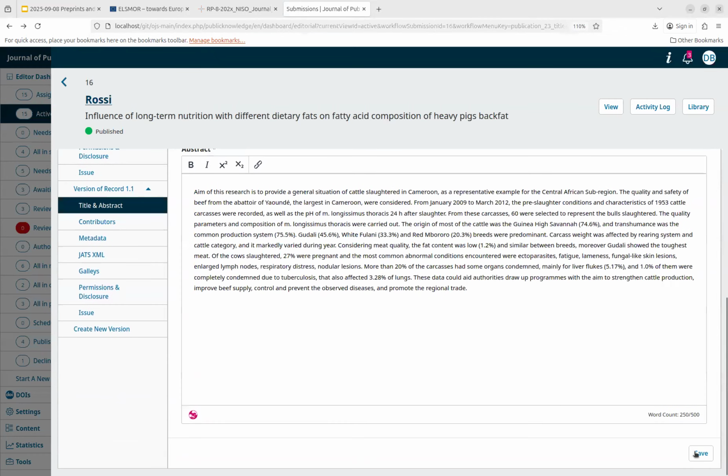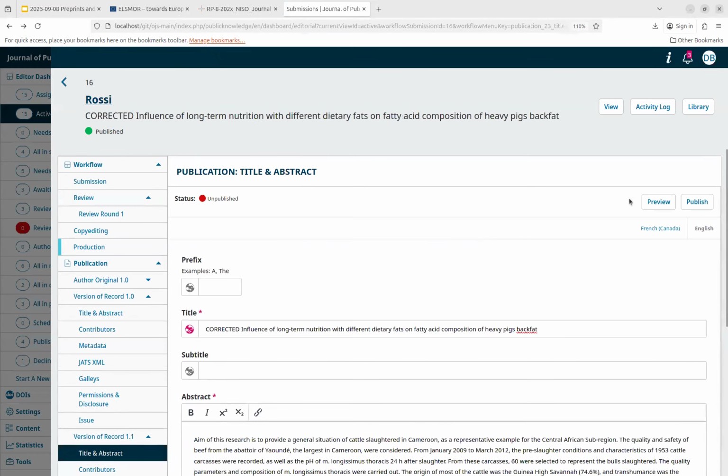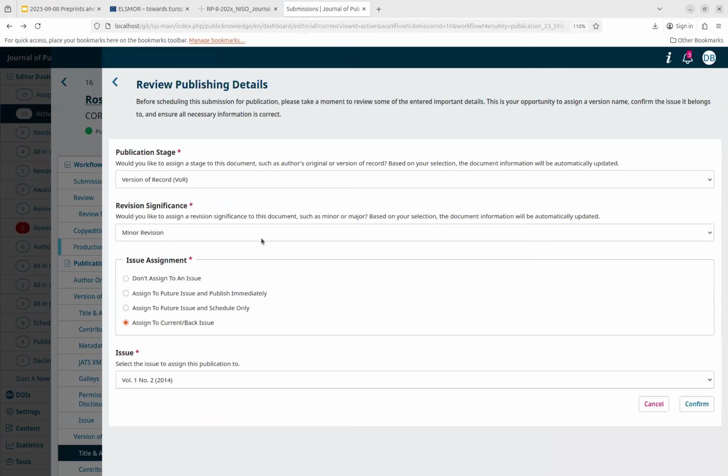I'll save that. I'll publish it. Again, I can review this information. This is going to be in the same issue again. Obviously, it's a bit weird to be publishing a revision in the same issue, but you can think of this as maybe a correction that goes into a subsequent issue, but we'll go with this for now.